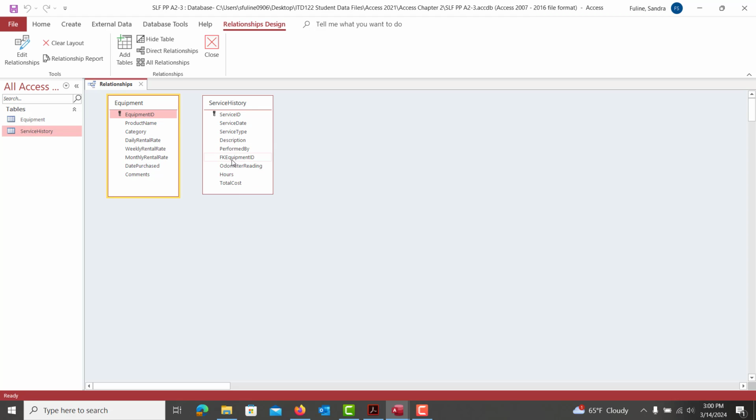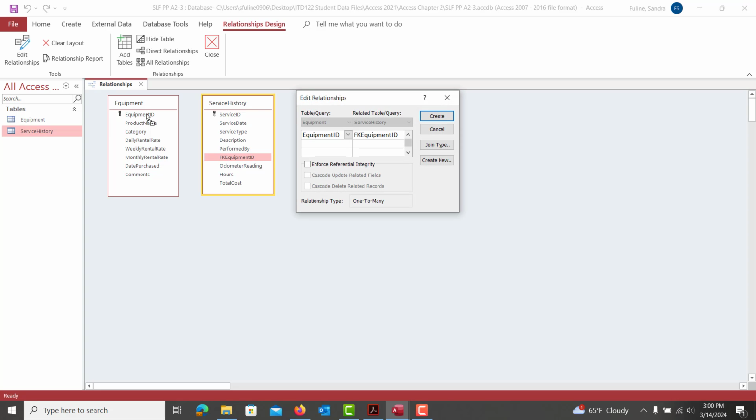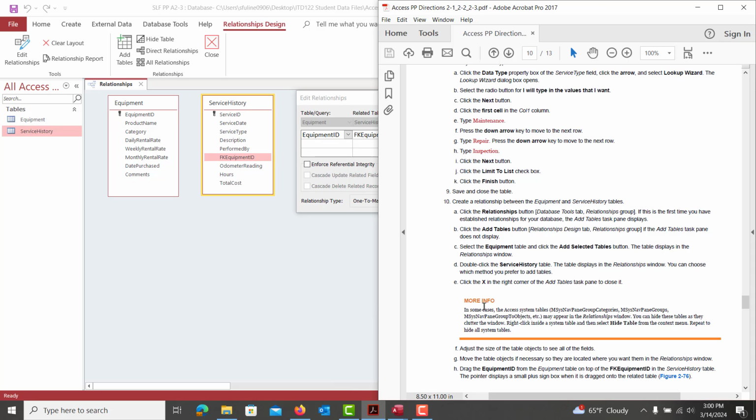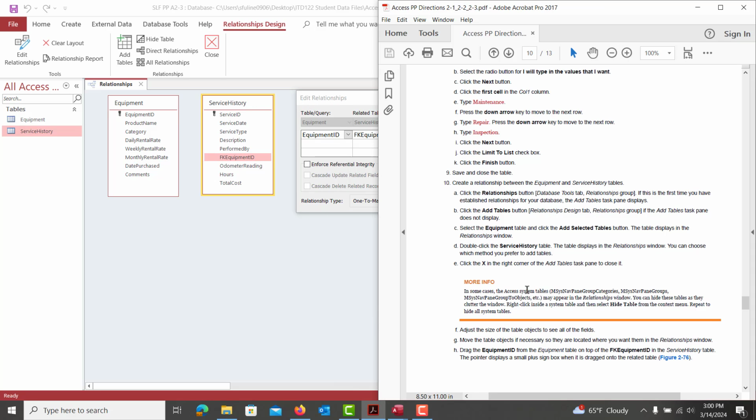So again, we're looking in the service history table, and we're going to click on that FK equipment ID, and drag and drop that on top of equipment ID in our equipment table, because those are the 2 fields that are in common between both of those tables.